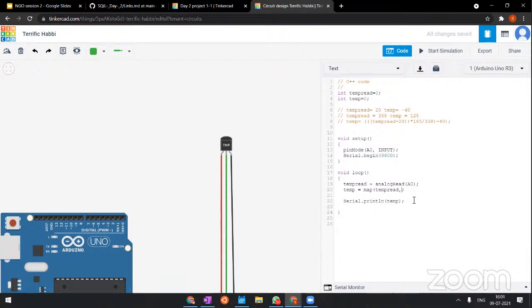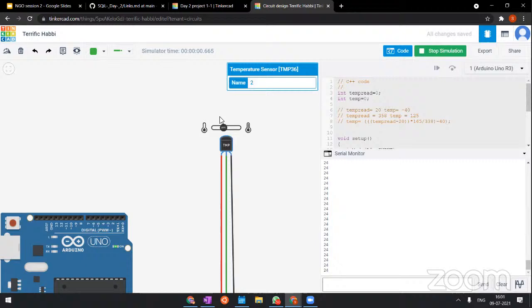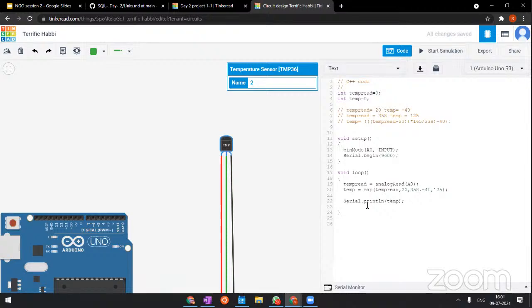Temp read, 20, 358, negative 40, 125. All right, I'll show you that this works the same way. Yep, as you can see, you get the same outputs there and there and there and there. So now we're getting a desired output that is displaying the temperature on the screen.